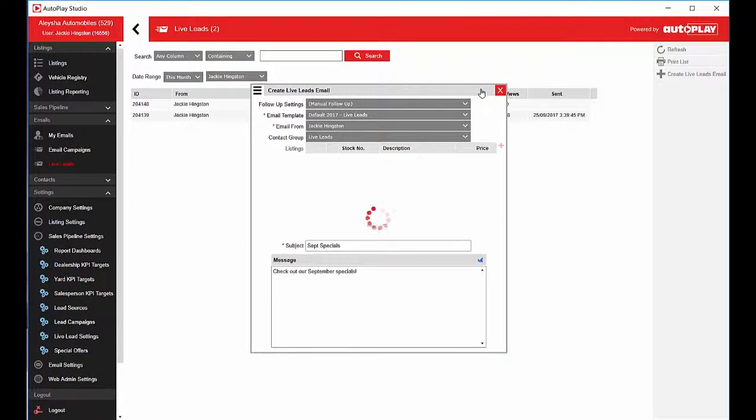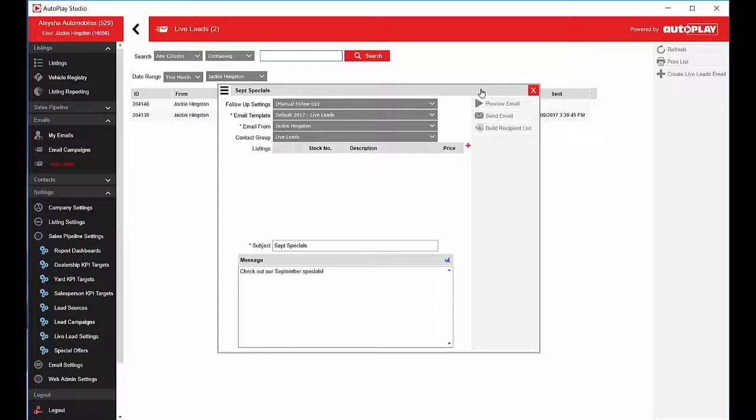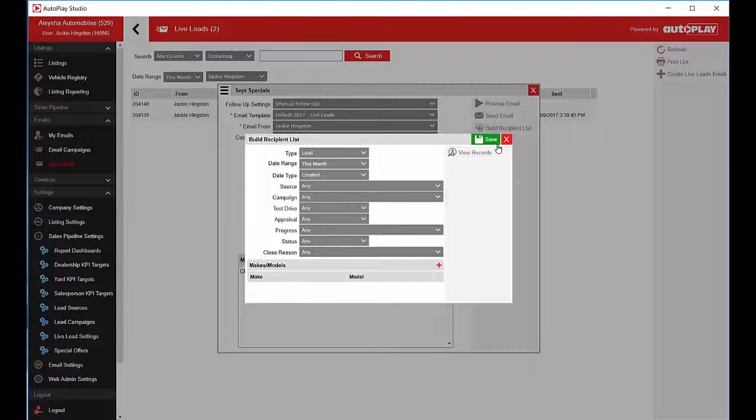Let's save these fields. Now at this point, you can select to email to an uploaded contact group. However, you do want to maintain the link with the leads you have created within the last month in the sales pipeline, and you can do this via the Build Recipient List. At this point, you get to really target your customers.